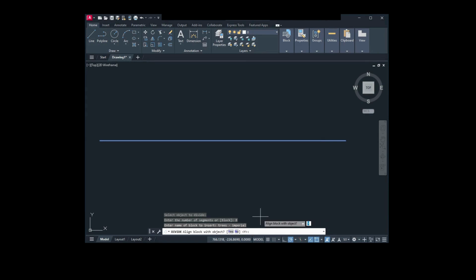And then the command bar changes once more to align block with object, yes or no. Well, I want to do yes, because I want it to sit on that line. I want each of the images I'm about to create to sit on this line, to be aligned with it. So I will say yes, or I will type Y and then enter. And then once I've decided yes or no, as relates to alignment of the object, I'm prompted with enter the number of segments. Well, let's do 5 again.